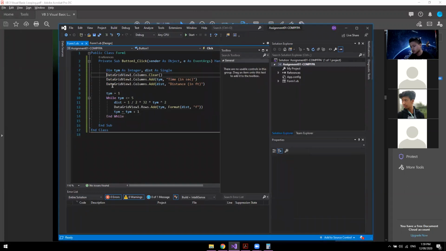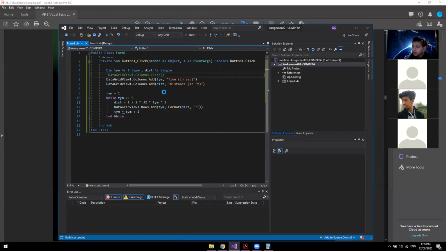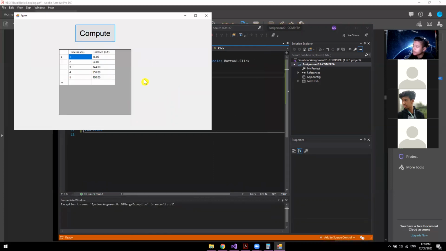Kapag wala to, gawin ko muna ng comment. Again, kapag comment, hindi na siya part of the program. Para na lang siyang label. So, check natin. Compute, ganun pa rin. Pero pag clinick ko ulit to, mapapatungan or malalagdagan na to. Ayan. So, 1, 2, 3, 4, 5, and then meron ulit yung 1, 2, 3, 4, 5, since clinick ko yung button twice. Pag clinick ko to, malalagdagan ulit to.